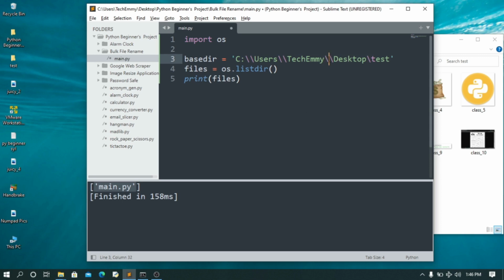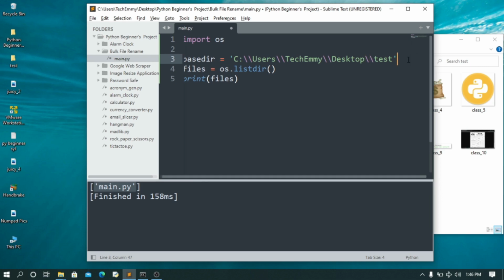Normally in Python, backslashes have their own functionality. So using just a backslash in a string will cause an error, so you have to put two backslashes to escape this one. Okay, so we have this one behind it to escape this one in front of it. That's why we have two there, and then we're going to put another one here. Okay, so that should work.